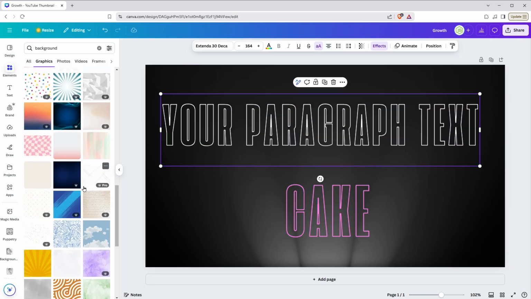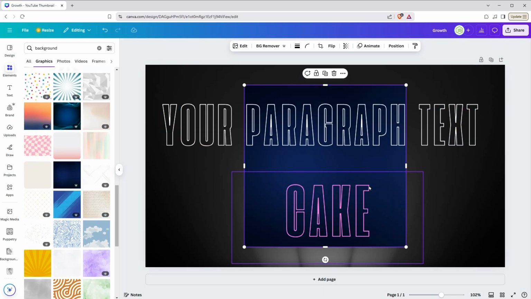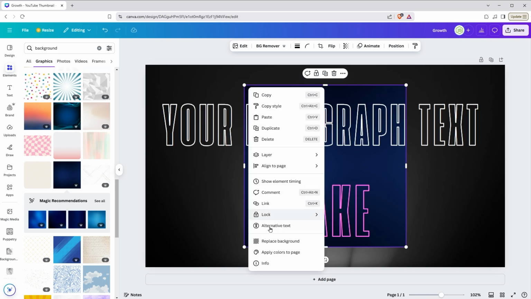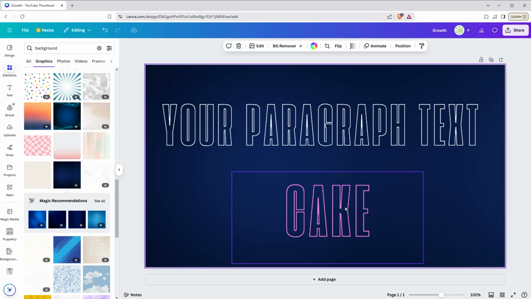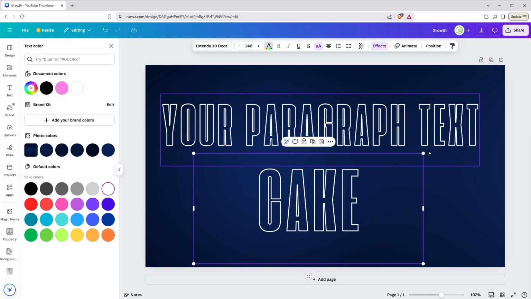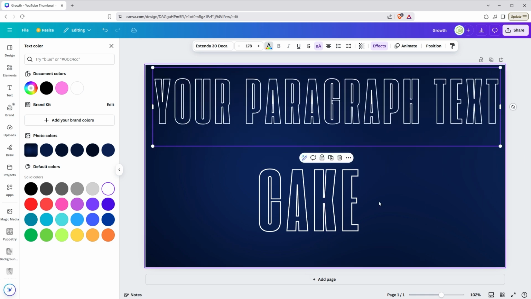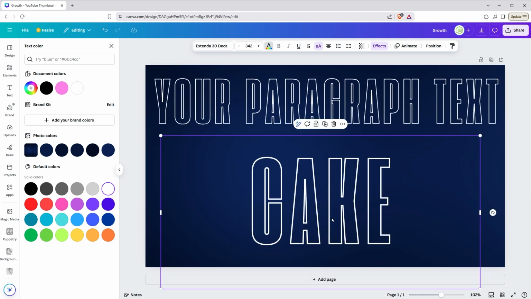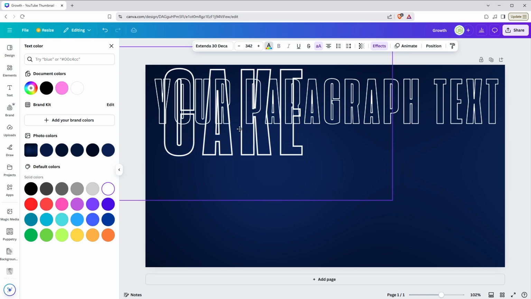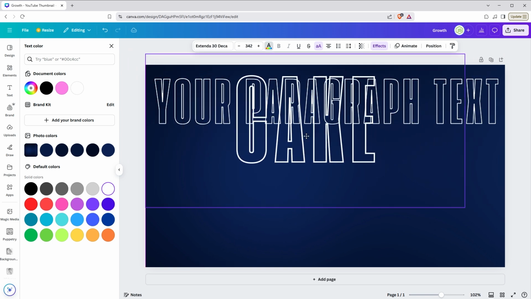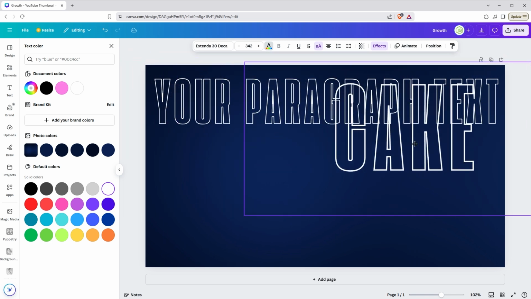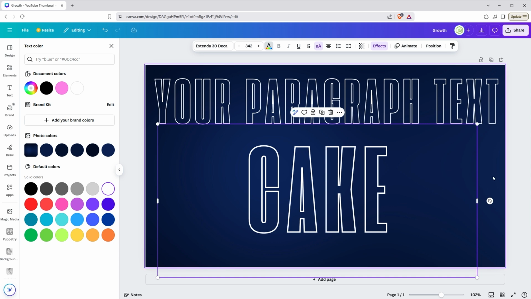Let's bring in another background. This looks better. See, this is see-through text or hollow text. So this is how you can make see-through text in Canva.